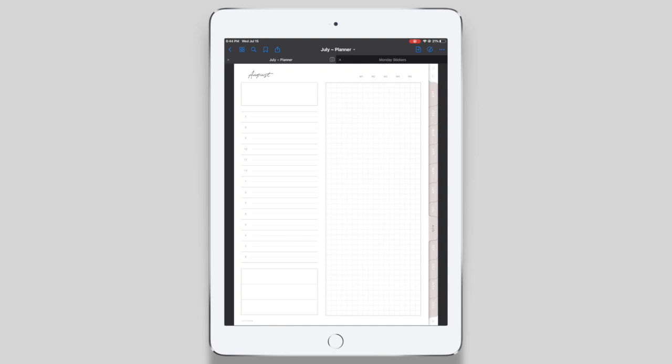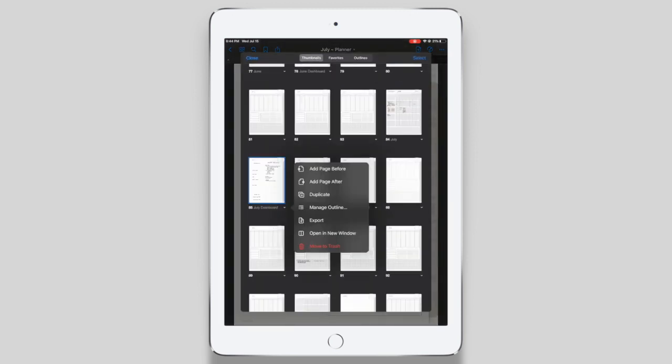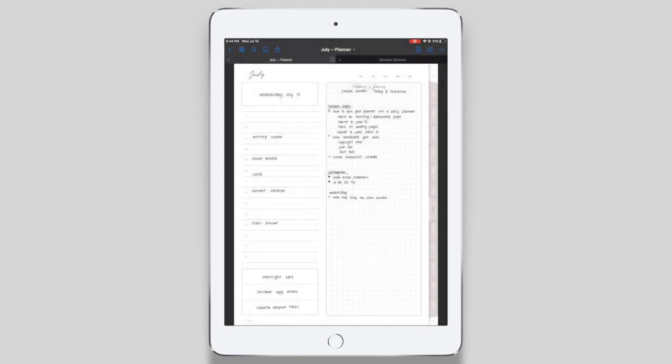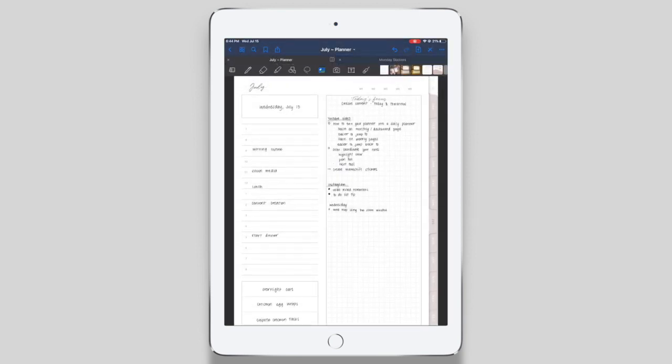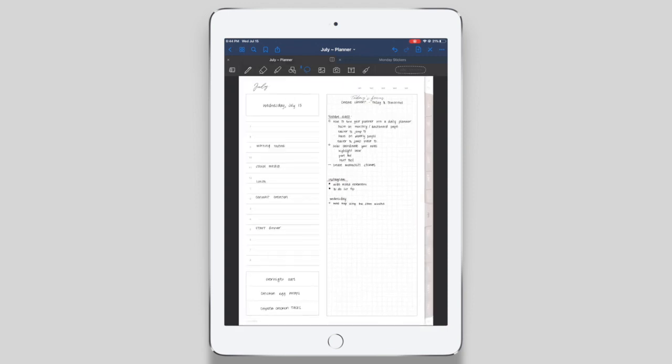the top. Another tip that I have for duplicating these pages, if we go to my example for today, I'm going to duplicate this page. And on that original page, using the lasso tool, we're gonna make sure that images is deselected, and we're going to delete all of the text on this page.